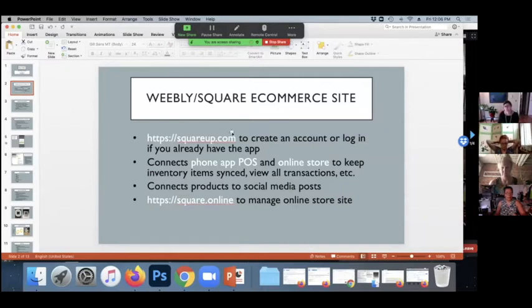But what's really cool is, Weebly and Square have partnered together, which means that they have a much more comprehensive website so that you can have it not just look like a store, not just be a website, it's a full website that you can have. What is even more cool is that the online store connects to the phone app.